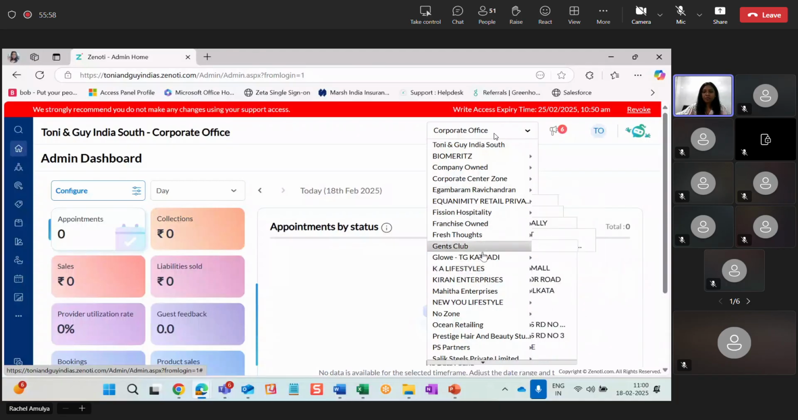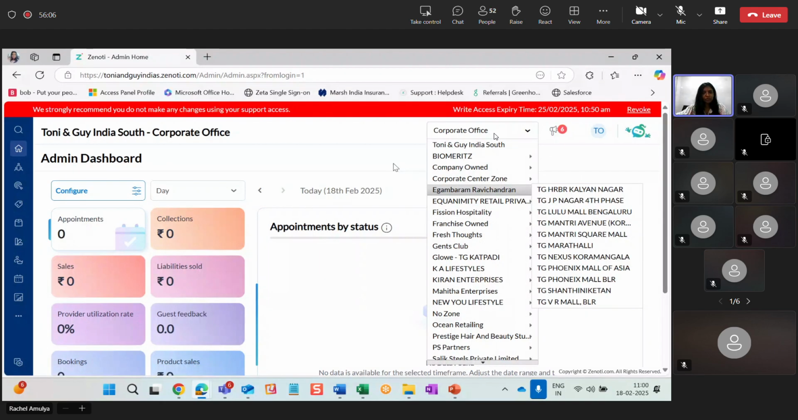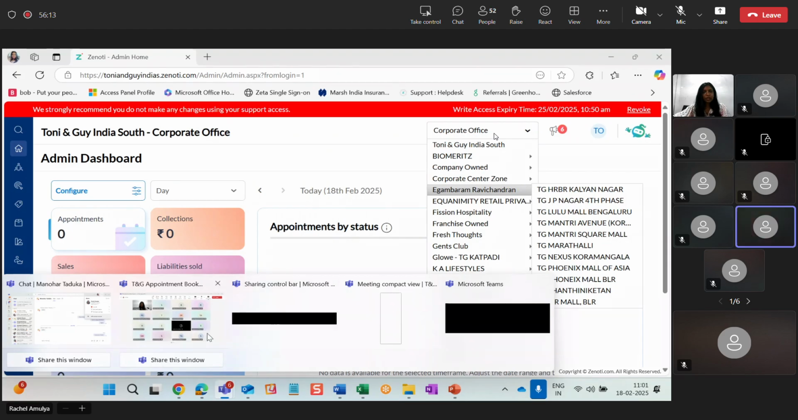Depending on which franchisee you are, you'll go to that particular center and access your center, right? So does this screen look familiar for all of you? Yes, yes, ma'am.